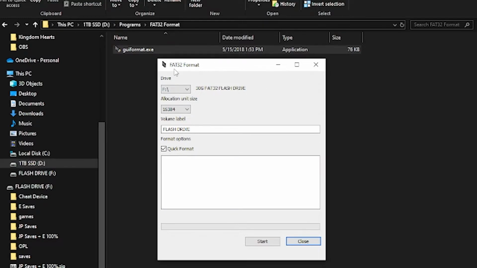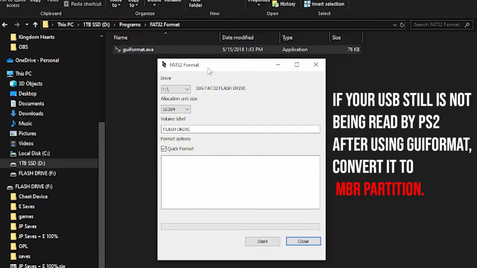Sometimes even after doing this, the PS2 can't read the USB drive, and this is normally because the USB drive is in a GPT partition instead of an MBR partition. So this is quite complicated, and it would just be a lot to explain, but you could understand it usually with a quick Google search. If you still run into issues with your PS2 not picking up your USB drive, you need to search how to convert it to MBR partition.